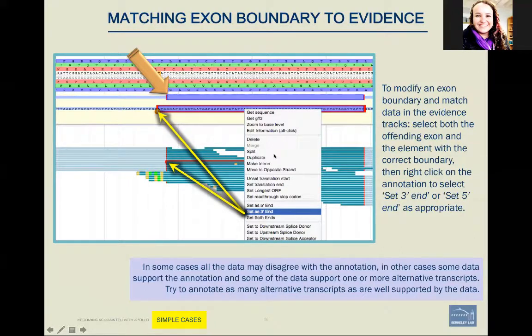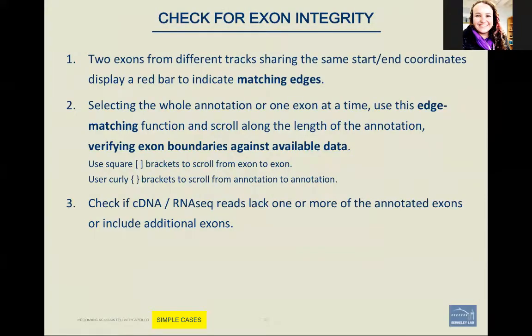Remember that in some cases, the data may not agree with the annotation. And in some cases, some data support the annotation and some support alternatively spliced transcripts. So annotate as many of those as you need. And then once you're done conducting every single edit, make sure that you check for the exon integrity. Make sure that exons from different tracks are sharing the same start and end coordinates. And I'll show you more about this edge matching function.